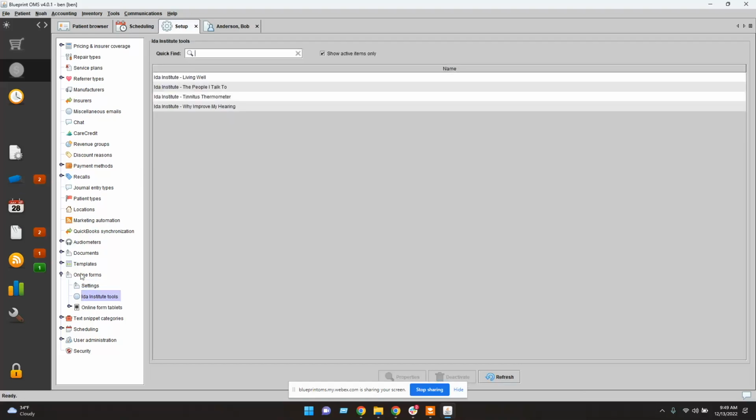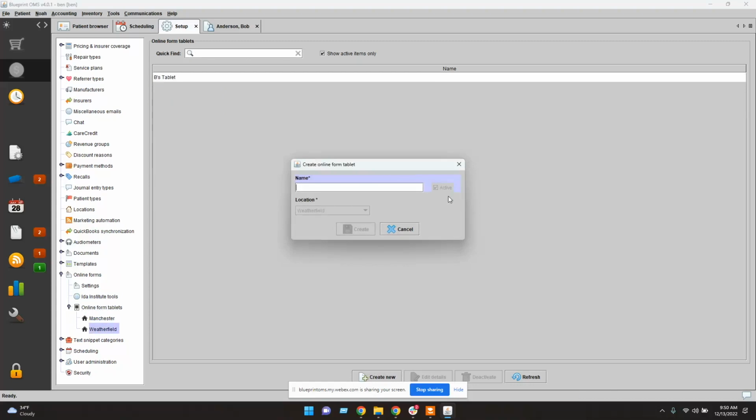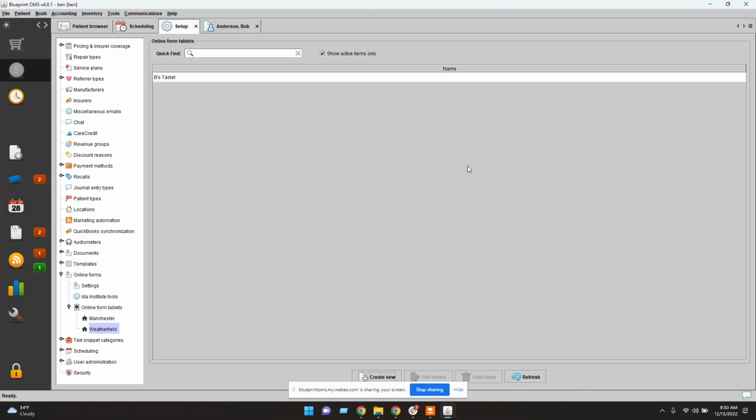Right. Under this online forms tree in the setup menu, you'll also see the different options for the IDA Institute tools, different forms that we have available from the IDA Institute that you'll have an option to send to your patient, as well as the setup for those online form tablets in which the patients can fill out the forms right in your office. From the location, you'll be able to select Create New and name your tablet. This then creates a custom URL for that tablet that you will add as a default or bookmarked web browser page on that device.